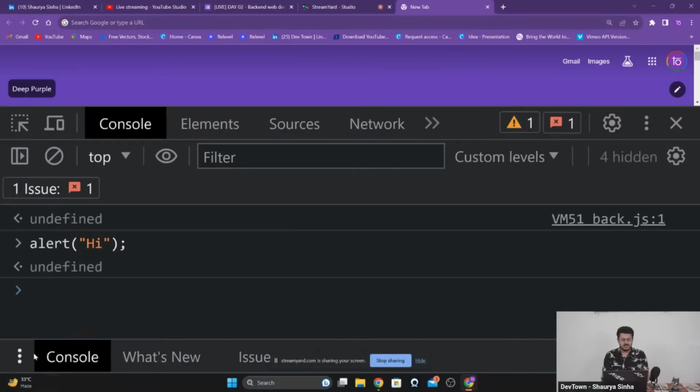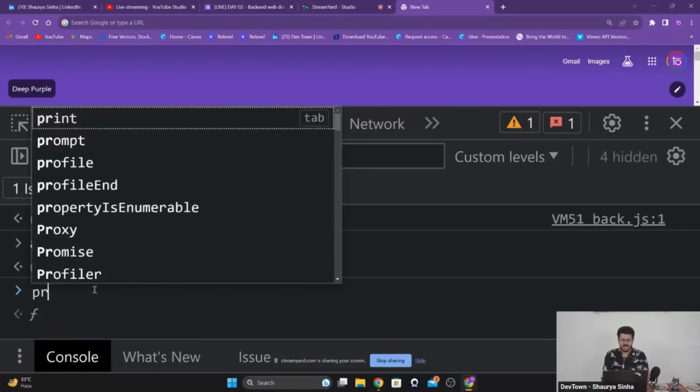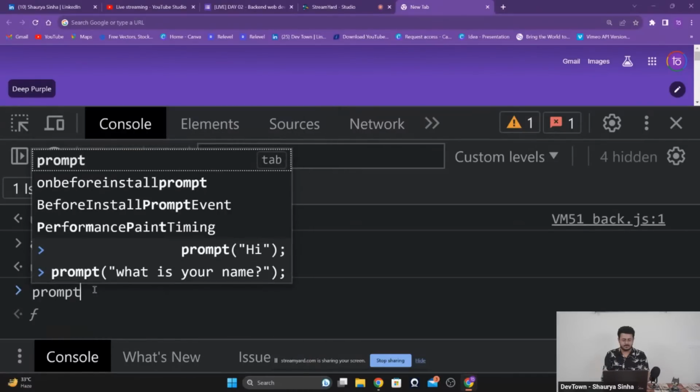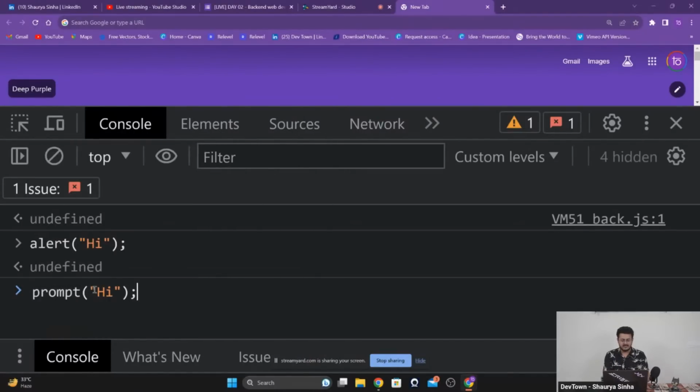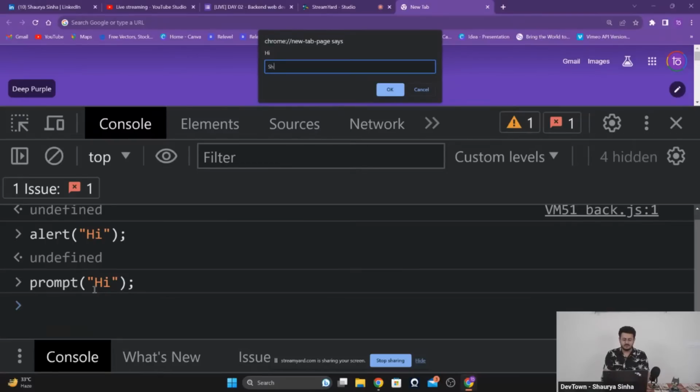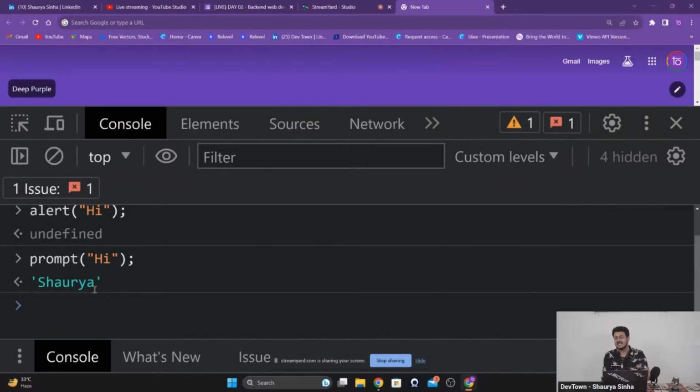Yes, but if we are running prompt, guys, prompt, and let's just write prompt hi itself, and we run this. Whatever input that we give inside of this prompt, we're getting that inside of our console. We are not getting undefined. We're getting that inside of our console itself.